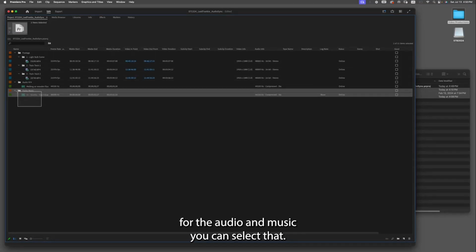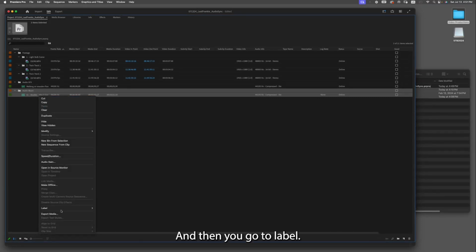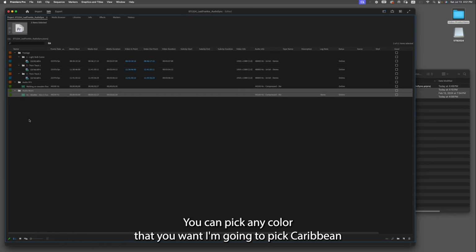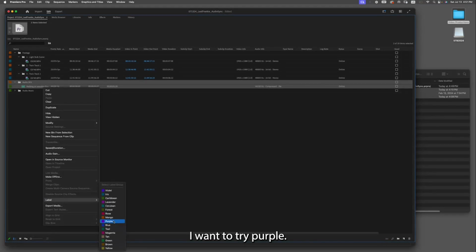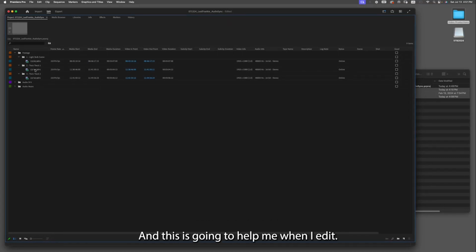For the audio and music, you can select that and you can right click or control click. And if you go to label, you can pick any color that you want. I'm going to pick Caribbean. Now for my sound effect, I'm going to pick a different color. I'm going to try purple. And what I'm going to do for my footage is for each camera shot type, I'm going to pick a different color. And this is going to help me when I edit.